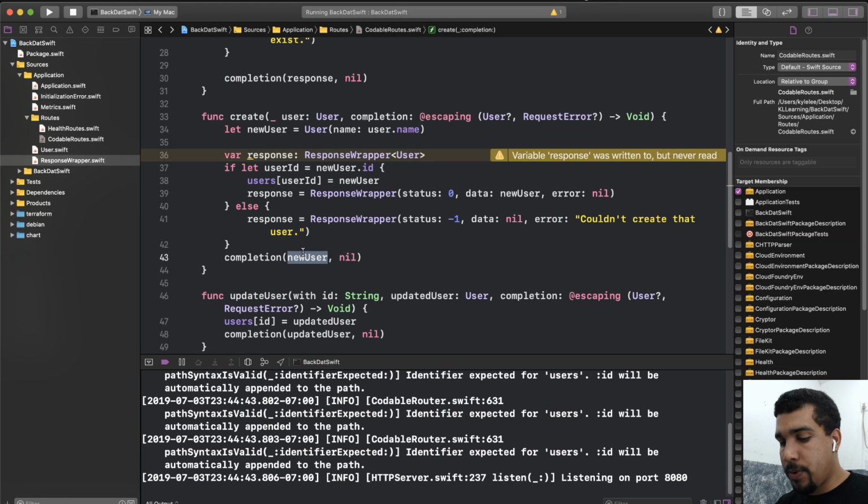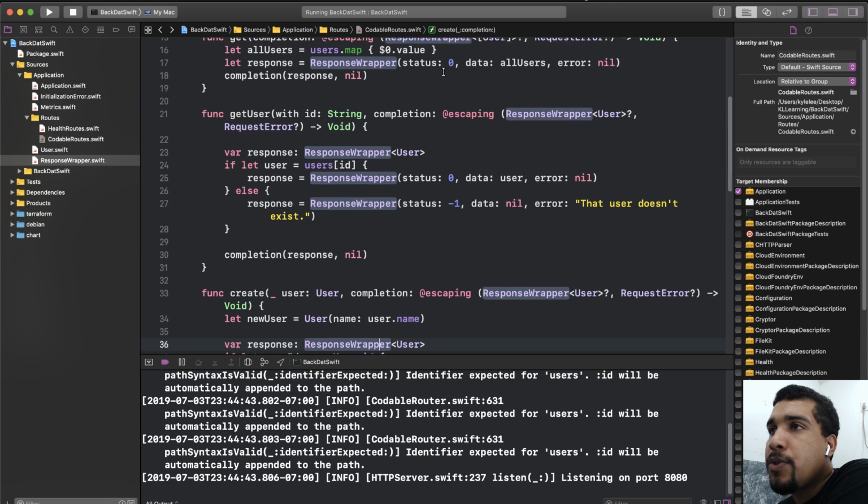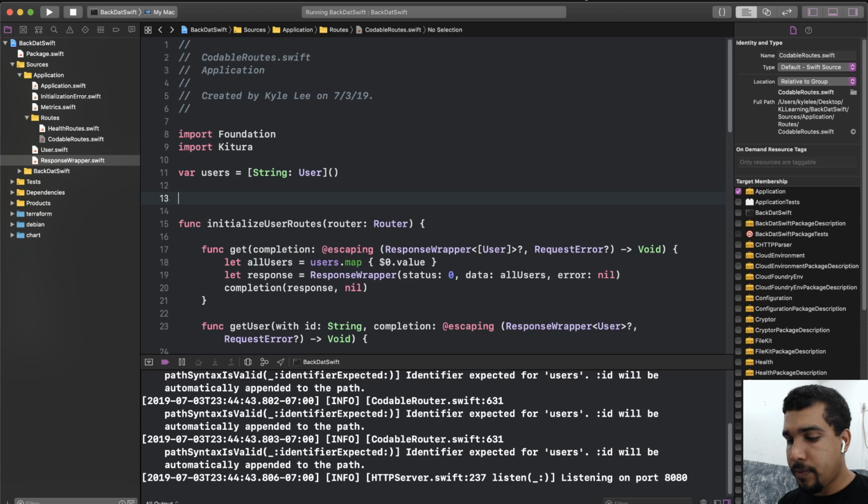Let's see. Oh, we need to return this response, and we need to make sure that our response wrapper... I would probably give this a shorter name because now it's getting kind of ridiculous having to write this all over the place, but we could probably just say user response or something like that. So we could just add a type alias up here, user response, like this, and that'll be our response wrapper.